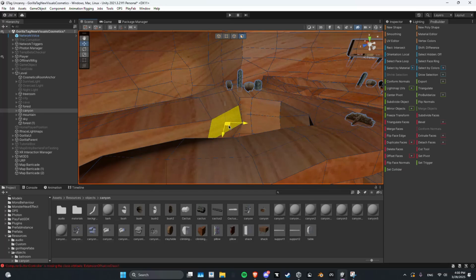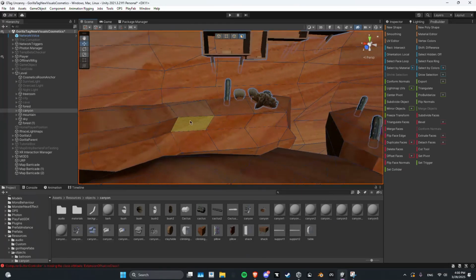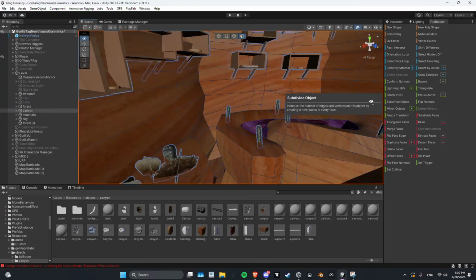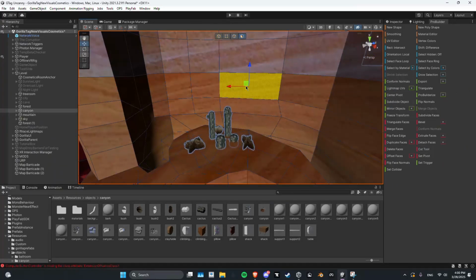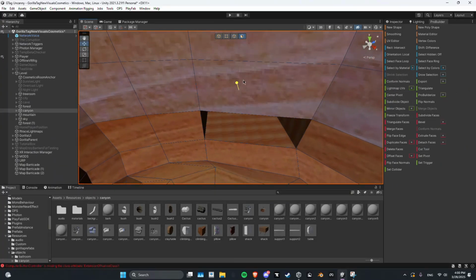change stuff, and yeah. See, I can just make a little cave right here. Just make a little cave up here.